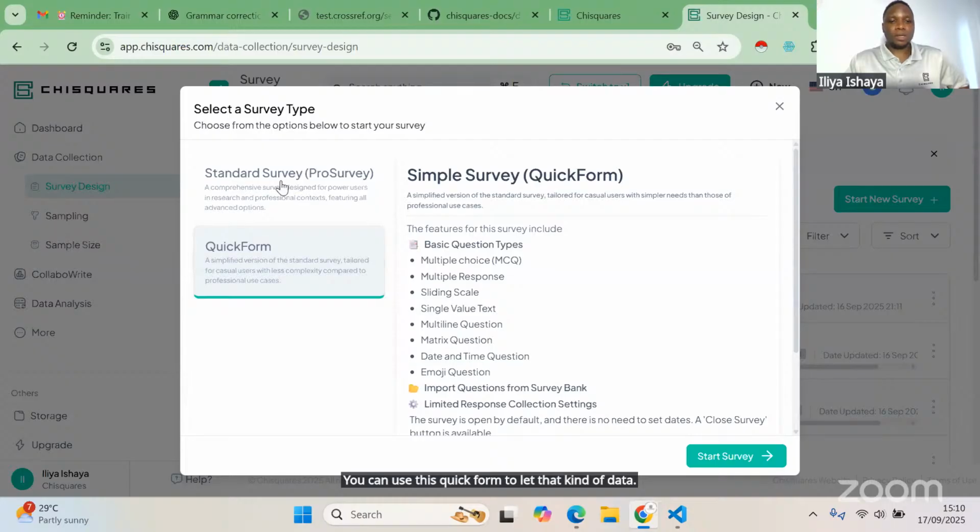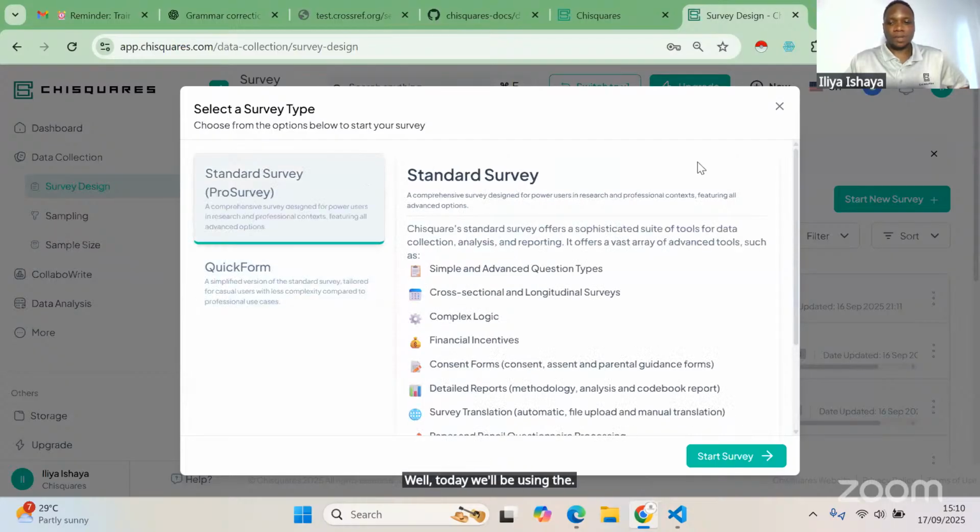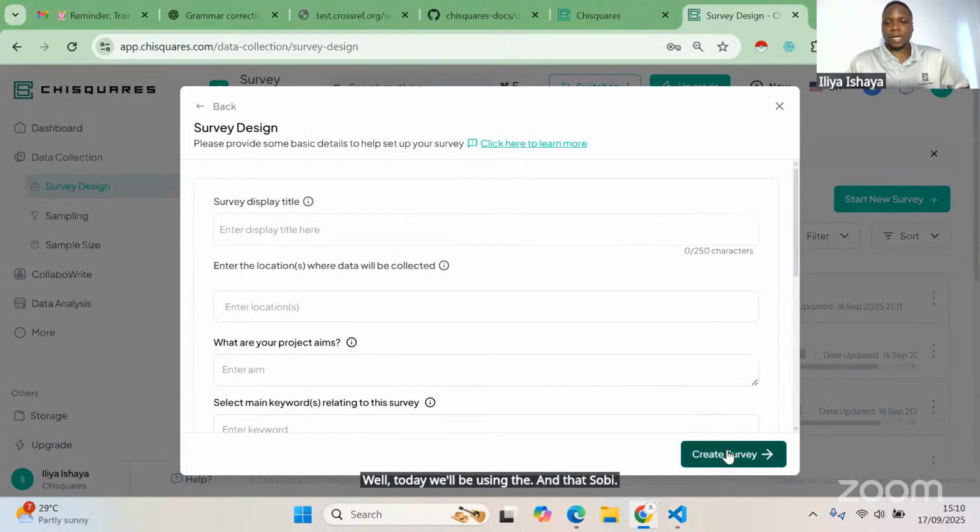But today we'll be using the standard survey. When you click on start survey, the first thing you need to do is provide your survey title. What's the title of your survey, right? So you need to enter a very descriptive name for your survey, right?